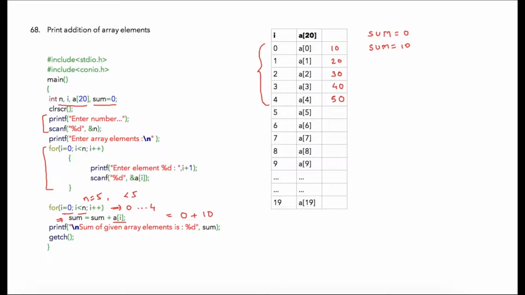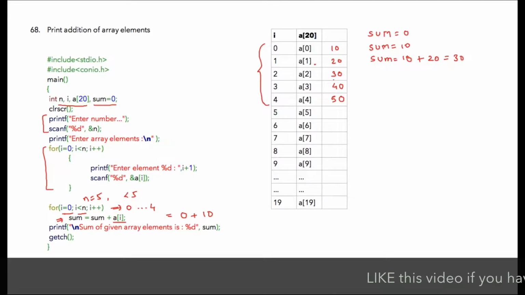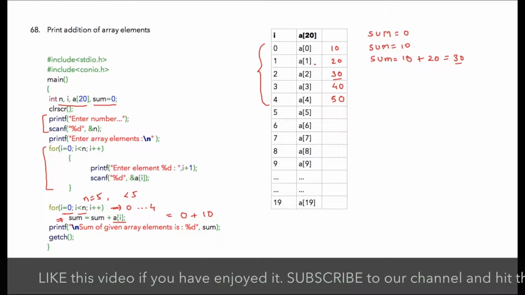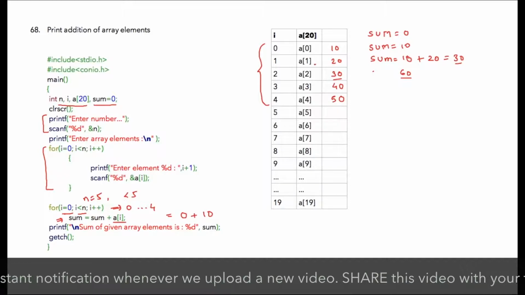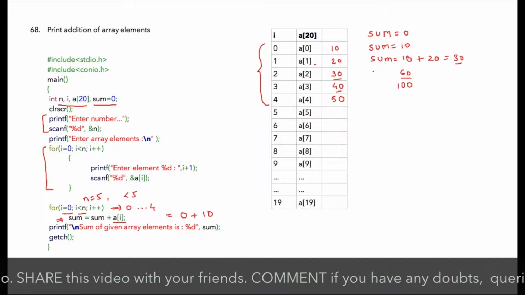Then in the second iteration, sum will be stored as sum equal to current value of sum, that is 10, plus a of 1, that is 20. So sum will become 30. Similarly, in the third iteration, this 30 and this 30 will be added. So sum will become 60. And then in the next iteration, 60 and 40 will be added. So sum will become 100.